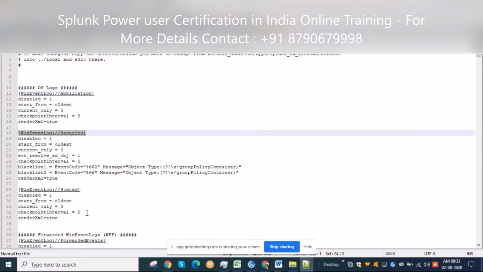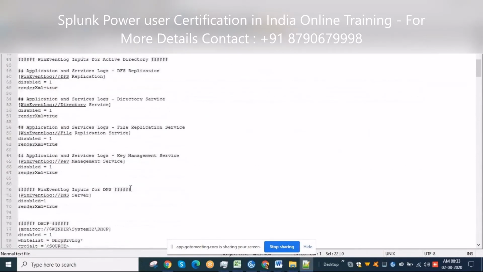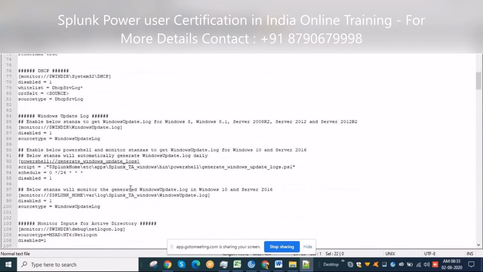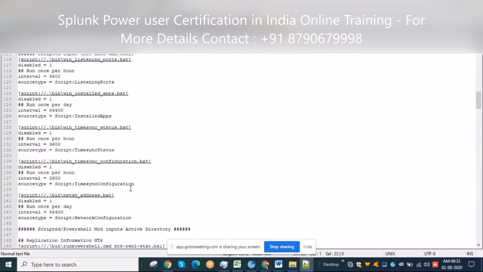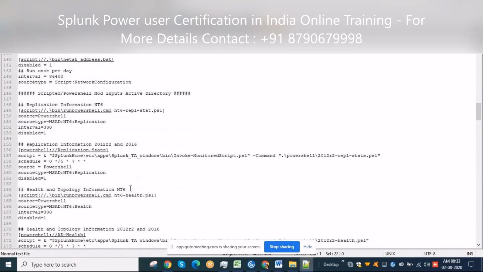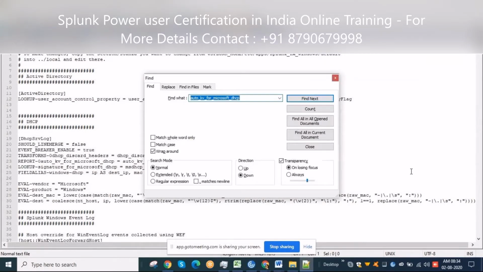Application logs, security logs, system logs. And there are many other different logs that are being monitored. And there are also some scripts written where the script will be executed, and it will be working on the specific script which has been written, and we'll get the results.